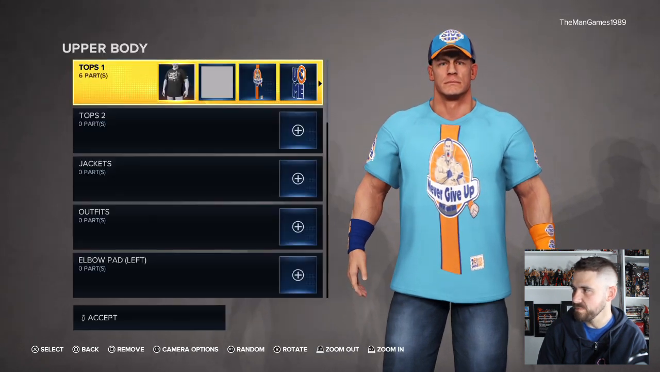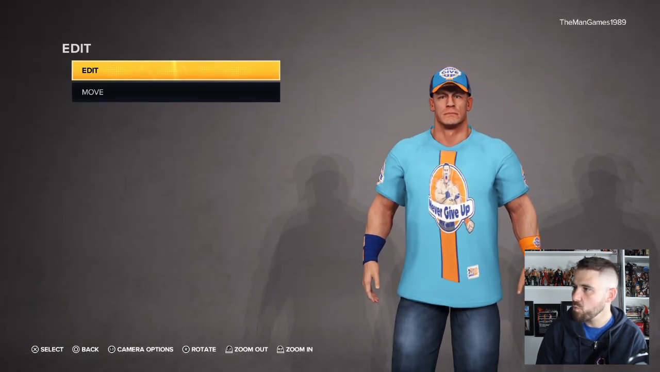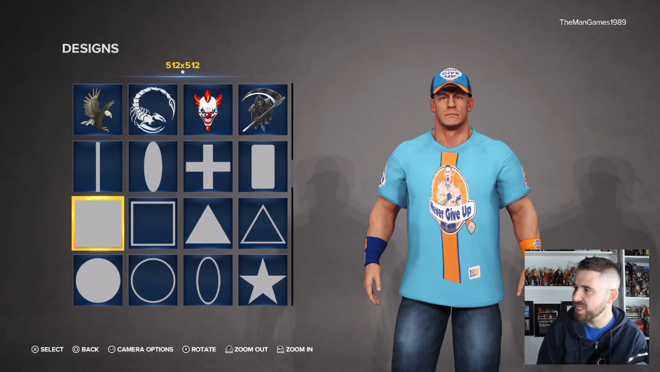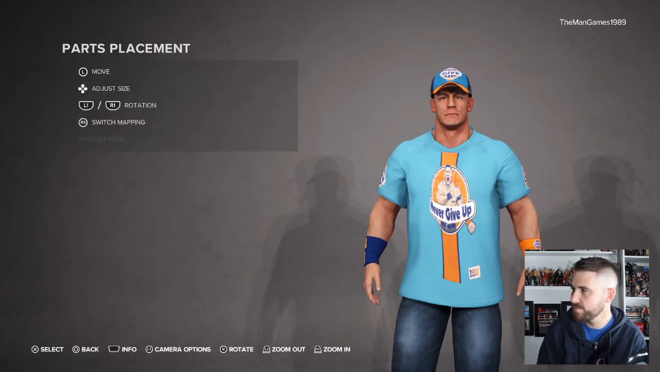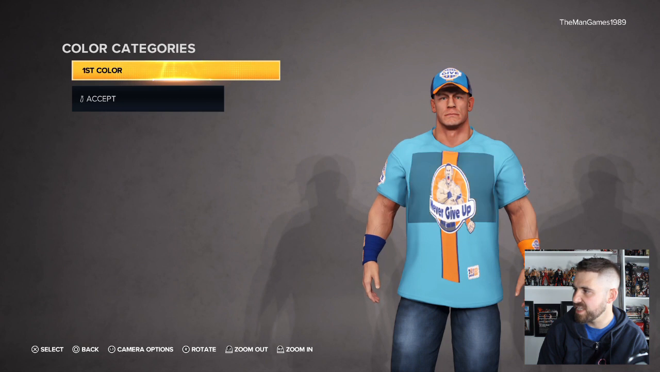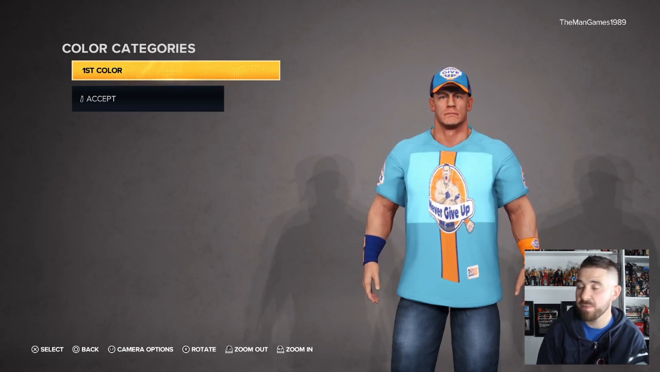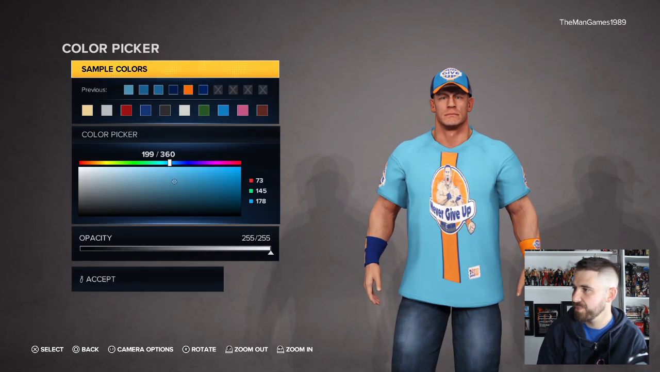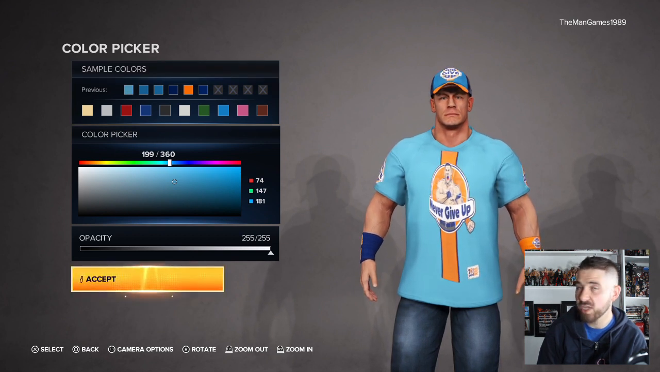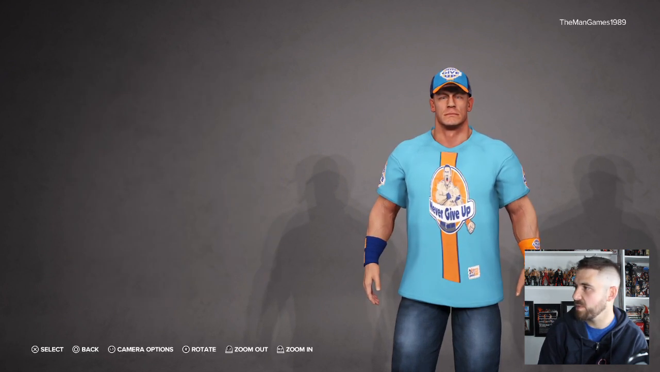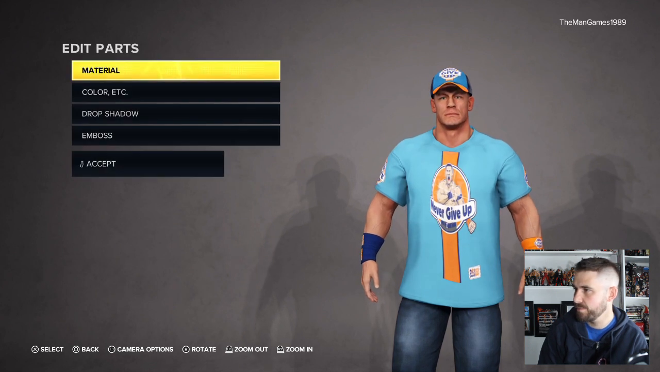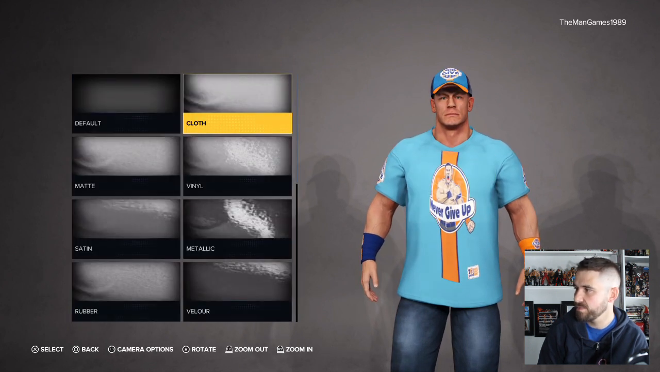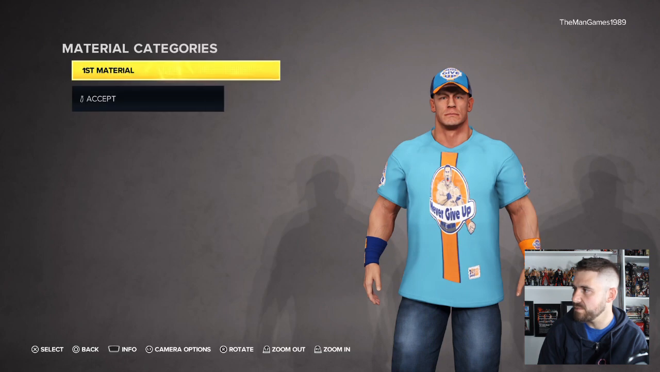And again. So then we've got this square image. Now this is going to go over the centre of the t-shirt there to cover up the original image already on the John Cena t-shirt. So you want it to be the same shade of blue to blend into the top. So make sure you're looking at the colour picker to make sure it's going to blend in. And then the material wants to be cloth as well.